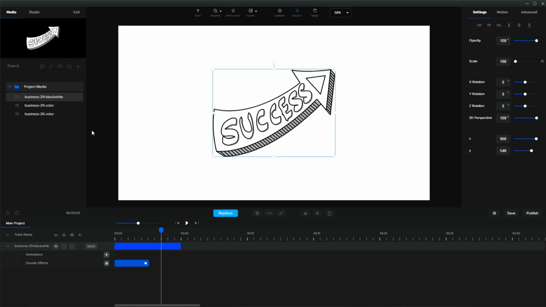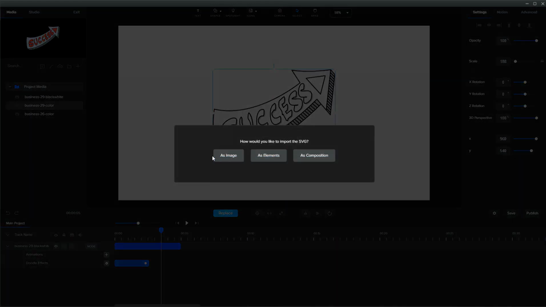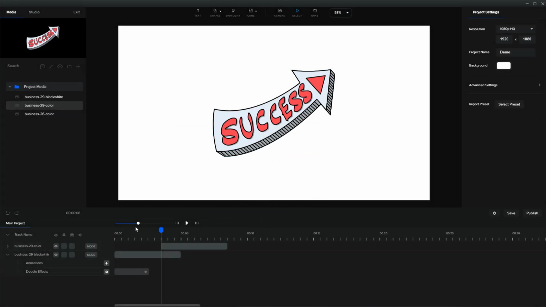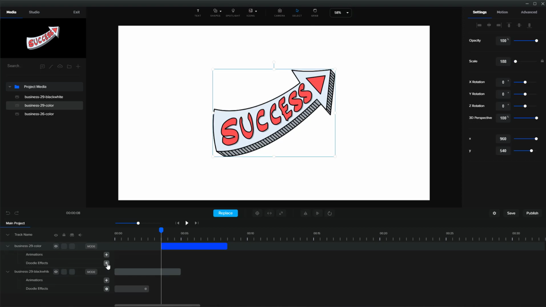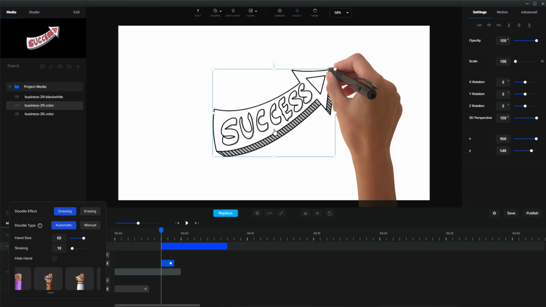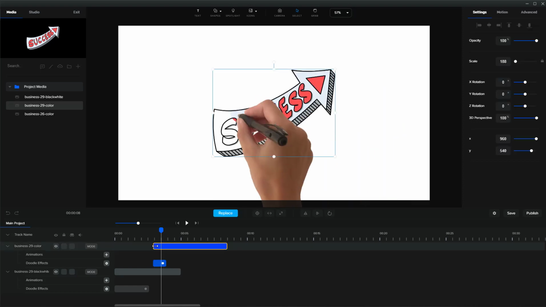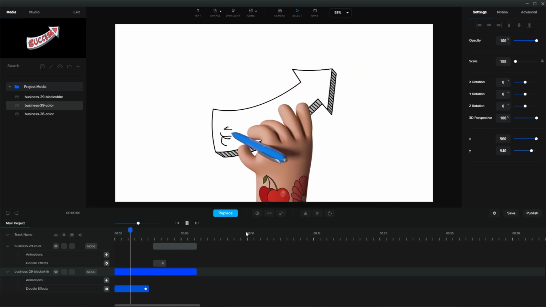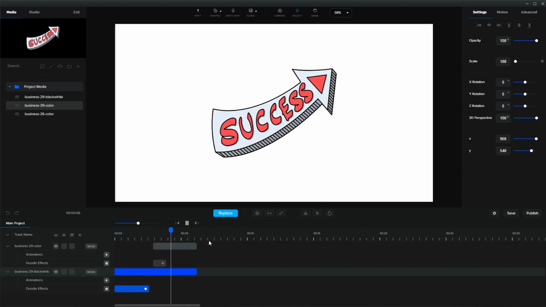Now, for the color to appear, all you need to do is simply select the colored version, which we have provided in the Doodle Stanza bundle, and drag it over and import it as an image, and just hit the center button over here. Same thing, you want to reveal it with the doodle effects. Just come down here, click on the plus sign under doodle effects, and in this case I'm just going to show automatic, so it just sketches it out. Let's preview and see how this looks. Here we go. Very nice, very nice.